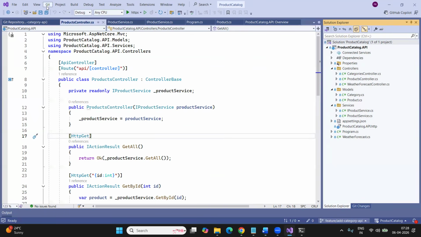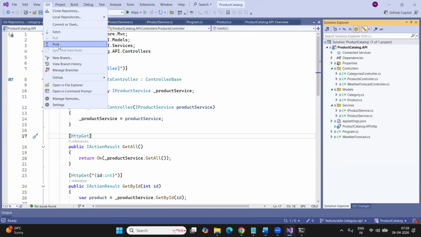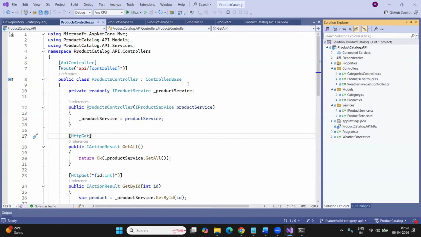So now please observe Git, and here you can see this push option. First of all, you should be in this feature branch, then go to Git and click on this push button. My repository is already linked with a remote repository, so simply click on this push button. Once you click on push, this feature branch starts being pushed from our local repository to the remote repository. So it is taking time. Absolutely fine.